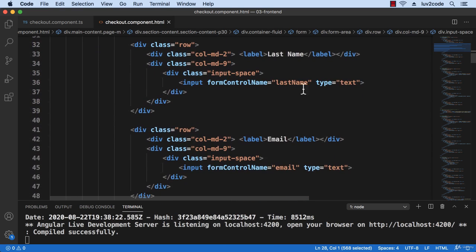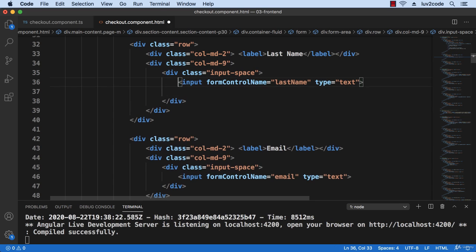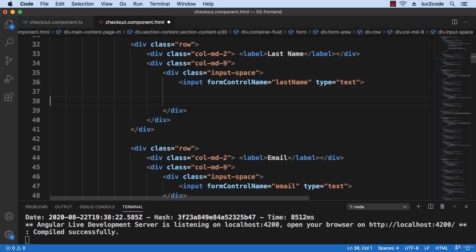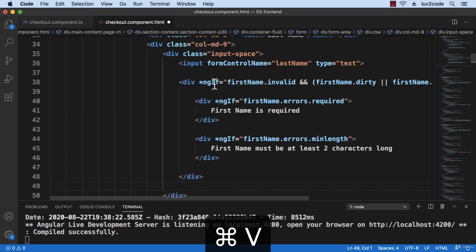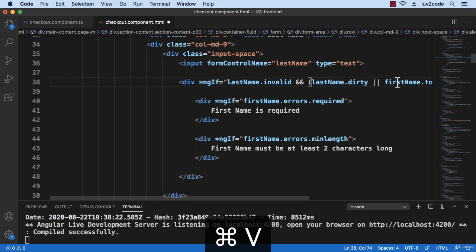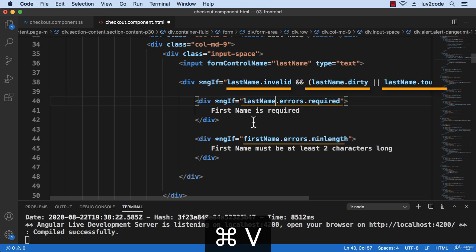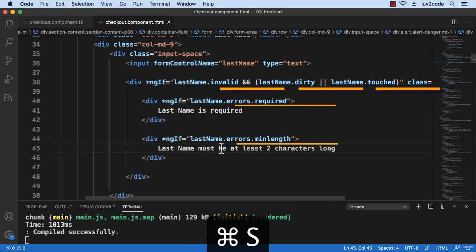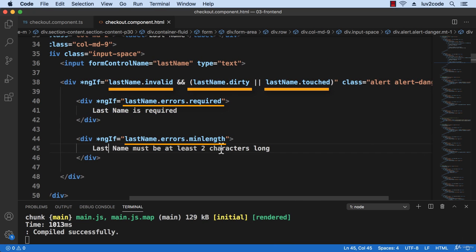So I copy that, move down to last name. And so in the last name section here, I'll just paste that. And now I'll just update this, right? So last name. So instead of first name, replace it with last name. A couple of locations there. And also for errors and also for required and min length. And say last name is required. Last name must be at least 2 characters. So just make sure you make the appropriate updates there. So last name invalid, last name dirty, last name touched.